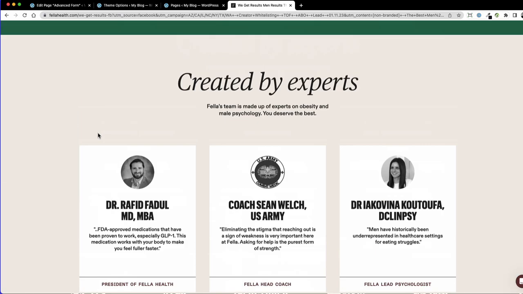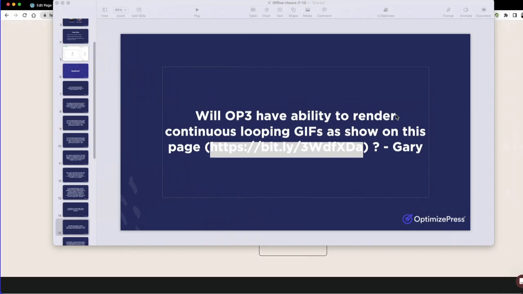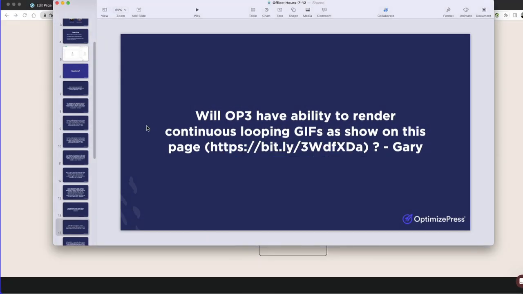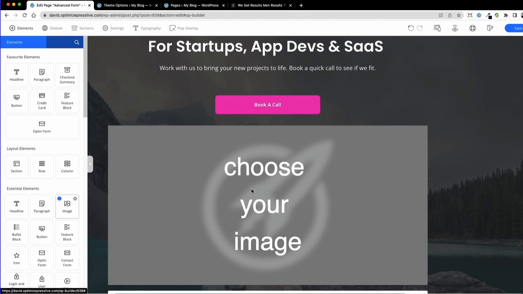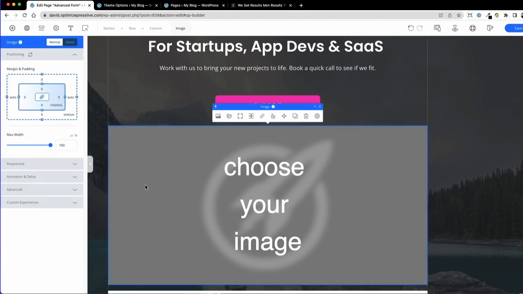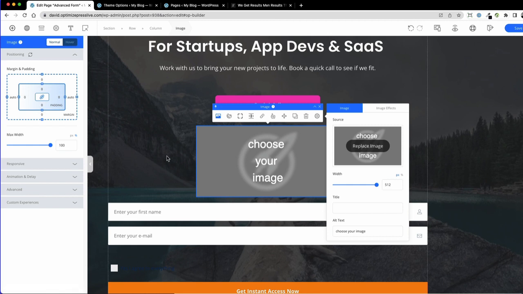So yeah, Gary, GIFs, if you've got a loop, if you've got a GIF, just drop it into the image editor. So add your image using elements. So go to the plus on the left, and you've got image, drop your image in here, and then upload your image just into the WordPress library on your site, put it in, and then save the page and preview it, and you should be seeing it loop.